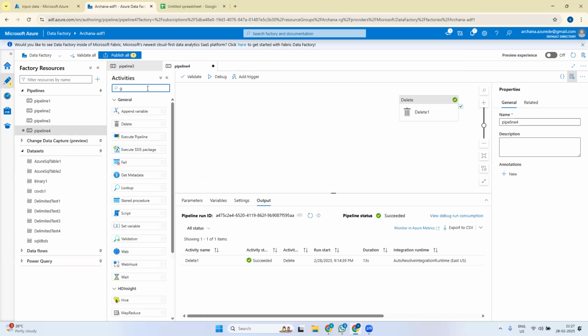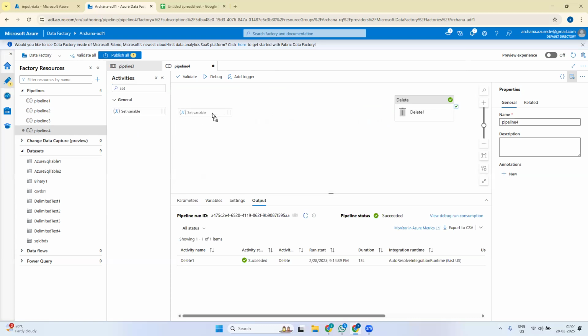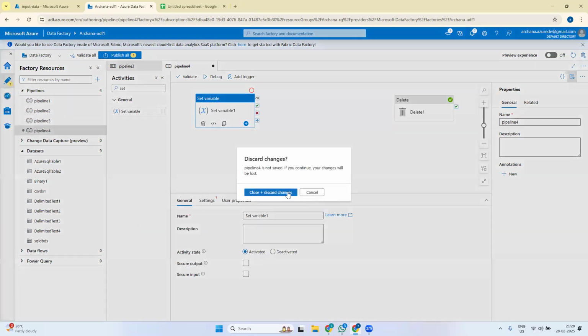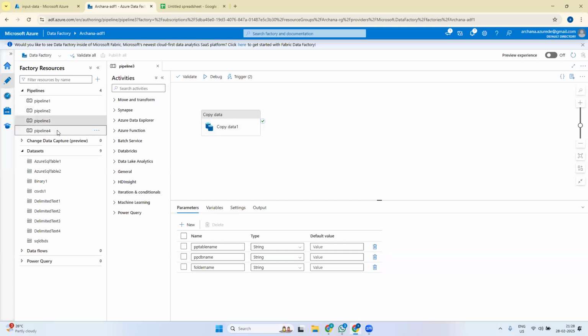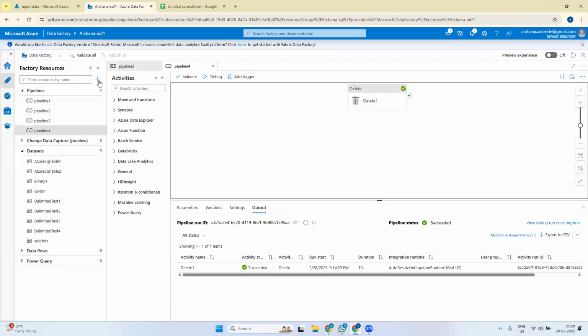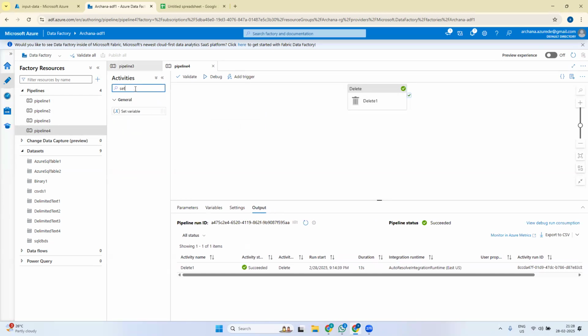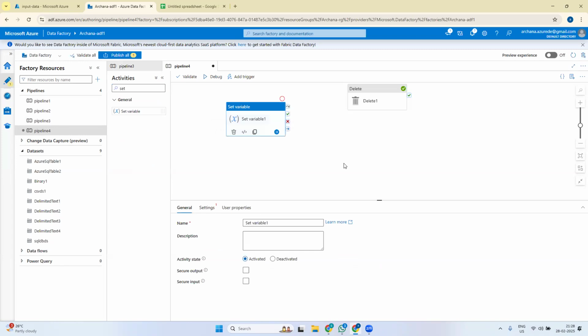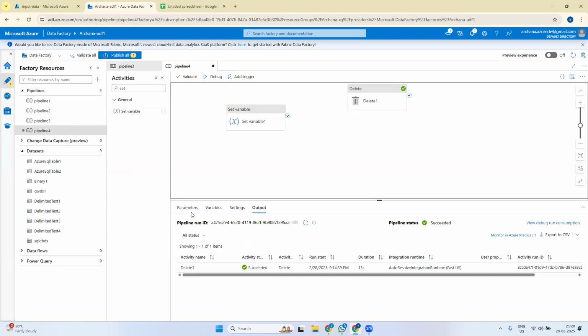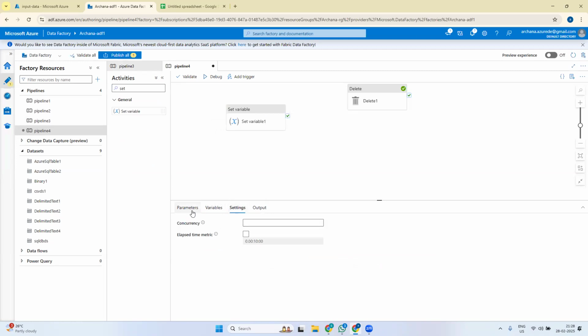Okay, then we have set variable activity. In the last class, we created some parameters, right? The same way we can create variables in this pipeline. When we click on the canvas, here you will get parameters, variables, and settings, right? In parameters, we created parameters and we sent values using this into the dataset. Then it went to the linked service, then it went to the pipeline and all, right? So that we can do, and we can create variables also for this particular pipeline.